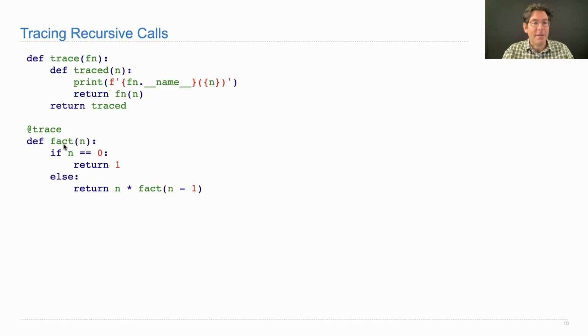Here, I've defined factorial of n recursively. If n is 0, return 1. Otherwise, return n times n minus 1 factorial. By placing the trace decorator before the def, fact is not actually bound to the factorial function, but instead to the return value of calling trace. So fact is bound to this traced version of factorial, which, when called on some number like 5, will print out fact 5, and then call fact on 5.